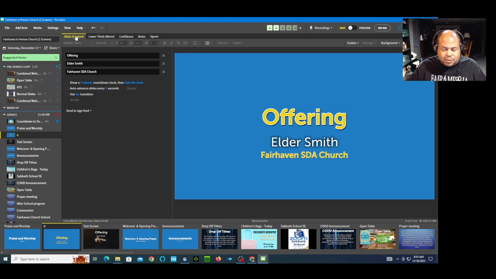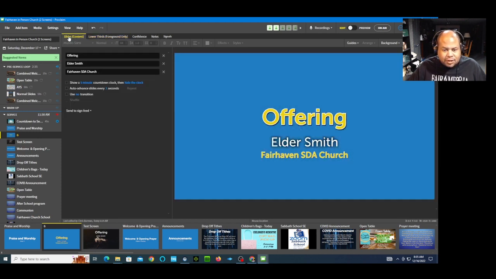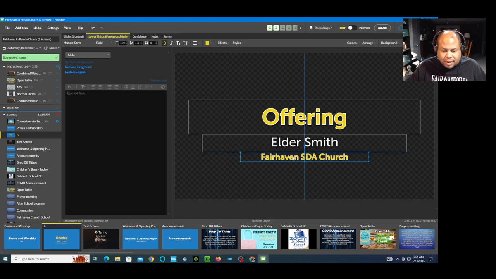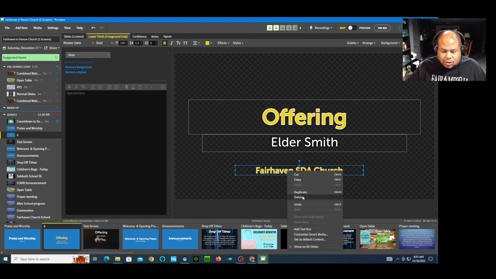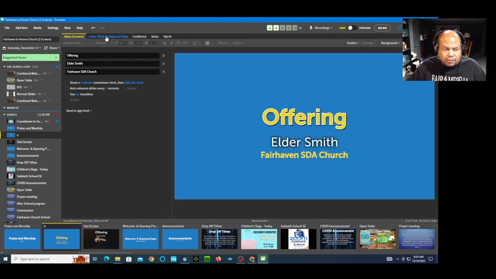Okay, but now here's where the cool part comes. Yes, they look exactly the same, but I want my lower thirds to look different. First off, I don't want my lower thirds to have a background, so I'm going to click remove background. But notice that the slides stayed on there. Next, I don't need the Fairhaven Church one on this back one, so I could delete it from it. Right click on it and choose delete from that one. But notice how it stayed on the front one.